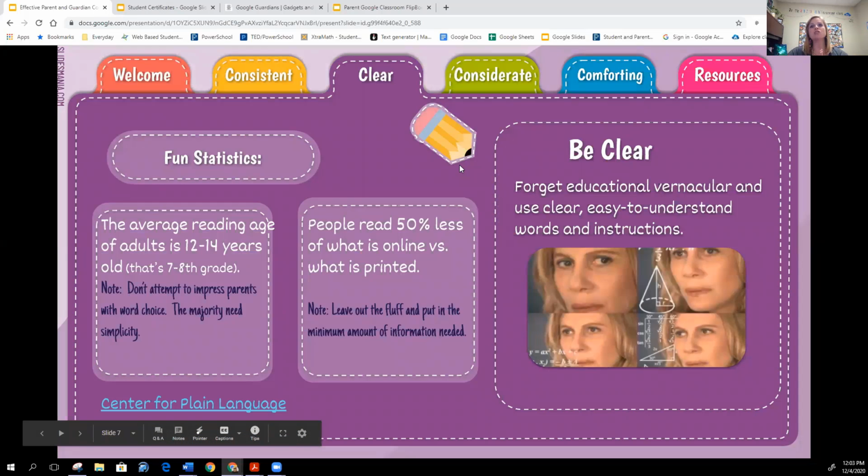Next, be extremely clear in the words that you say. Forget your educational vernacular and use easy to understand words and instructions. And then I knew this, but I was trying to figure out why we want to be clear, because to me, if we use the bigger words, we sound smarter, right? Well, in all actuality, the average reading age for adults is 12 to 14 years old. And that's actually come up because in the past, it was like 3rd grade reading level. So we don't want to attempt to impress our parents with word choice.